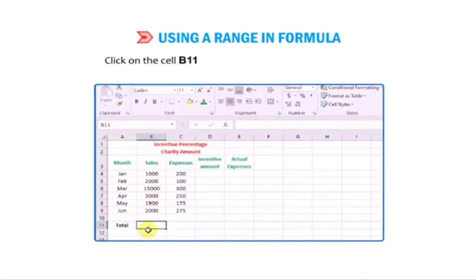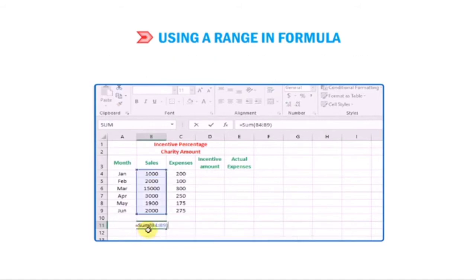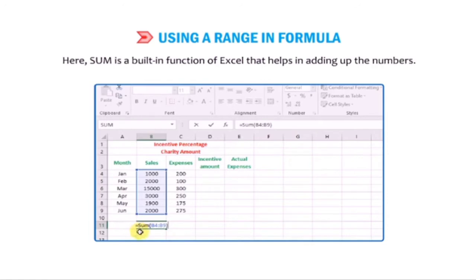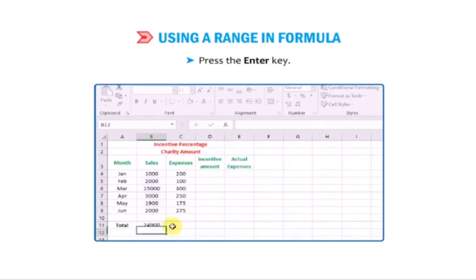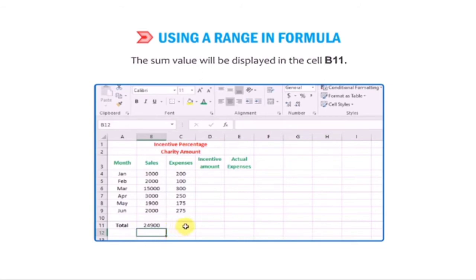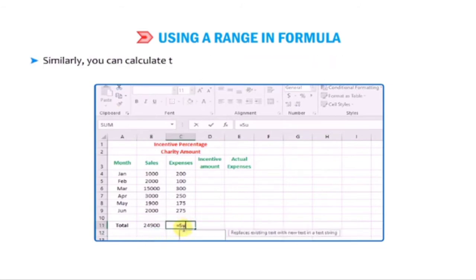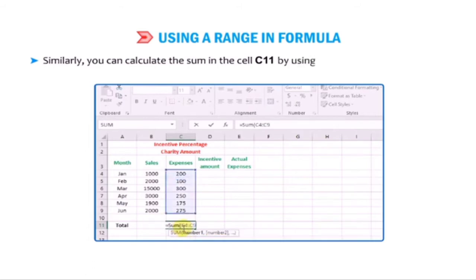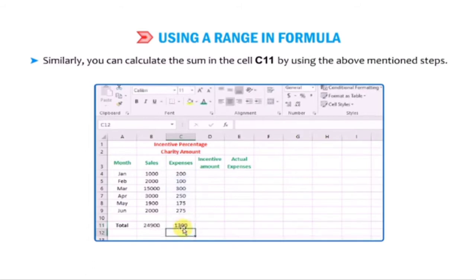Click on the cell B11 and type the formula equal to SUM(B4:B9). Here SUM is a built-in function of Excel that helps in adding up the numbers. Press the Enter key. The sum value will be displayed in the cell B11. Similarly, you can calculate the sum in the cell C11 by using the above mentioned steps.